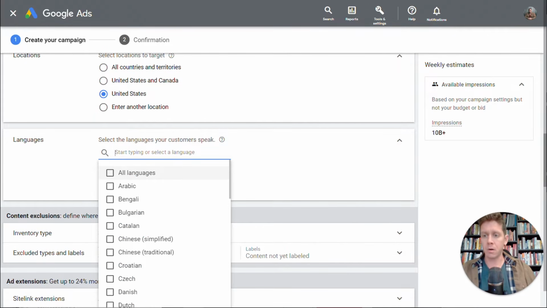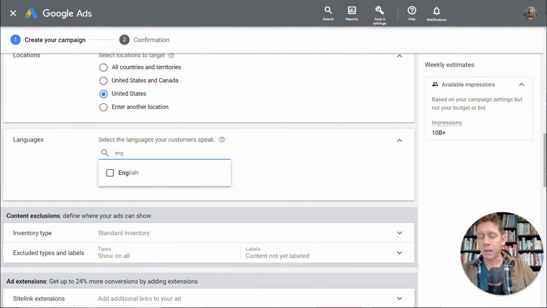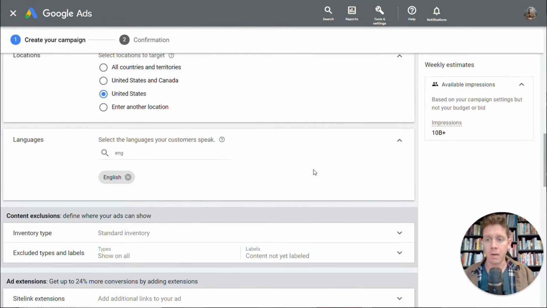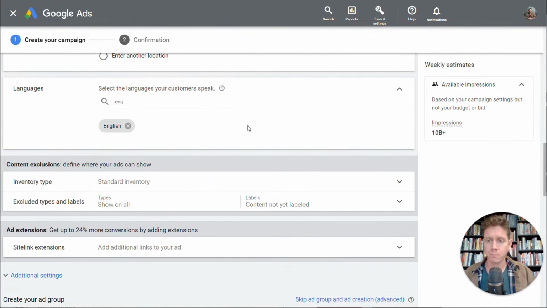Languages: make sure you are selecting a language here, and it should only be one language, and it should only be the language that your ads and your website are in. If you're targeting multiple languages, you should have separate ads, separate website, and separate campaigns for different languages.